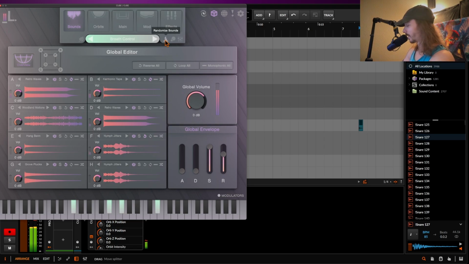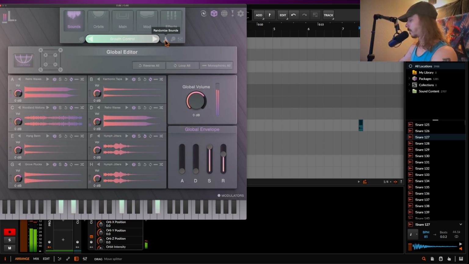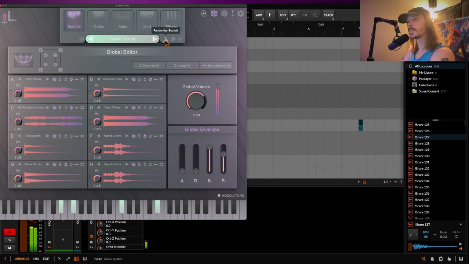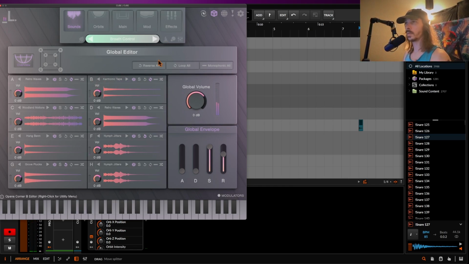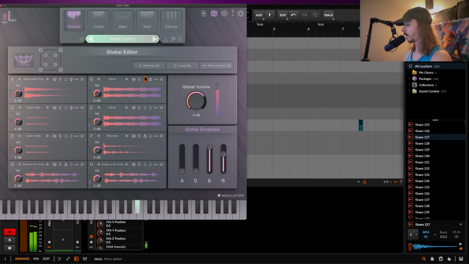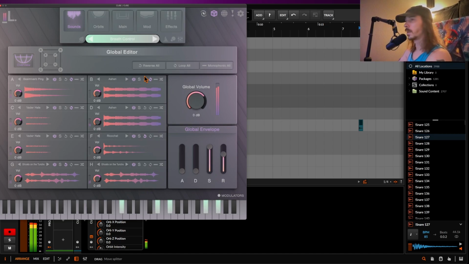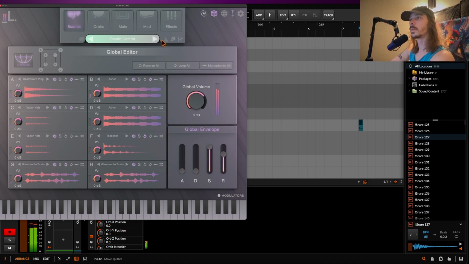That's nice. And again, if we wanted to get more mileage out of this, we can just click on this, and that way it changes the entire patch, or most of everything in the patch stays the same except for the samples. So now let's take a listen to this. Same chord.